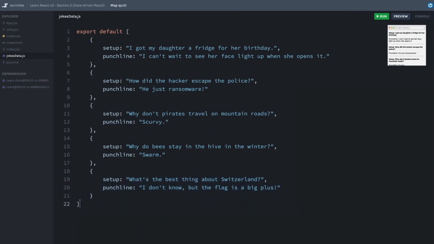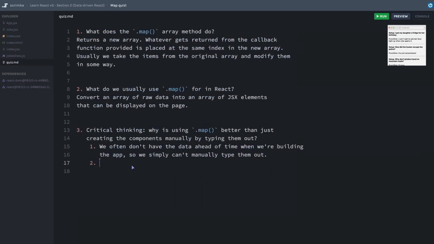If instead of adding it here, it, for example, got added to a database that we pulled that data down from an API, all we would need to do is fetch that data, and the new jokes would be included, and our app would render those new items. So let me try to summarize that here.